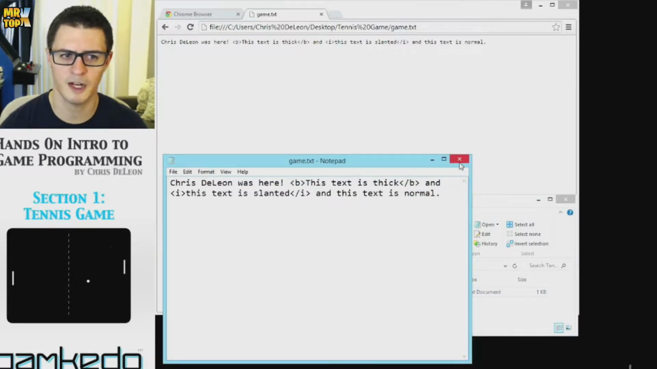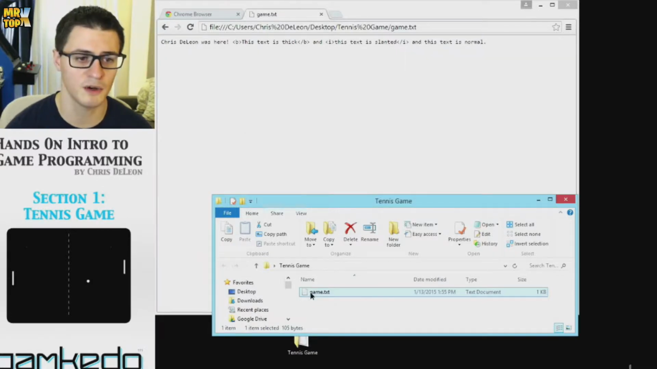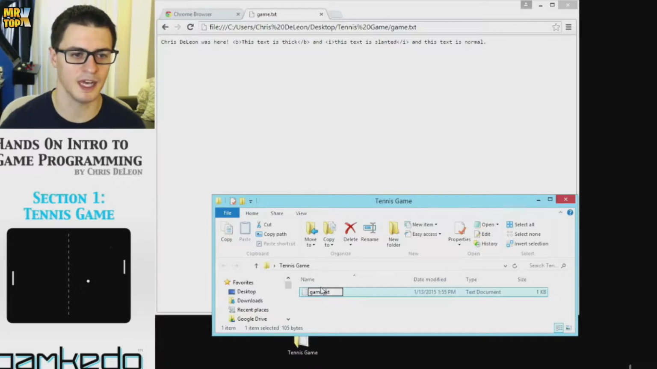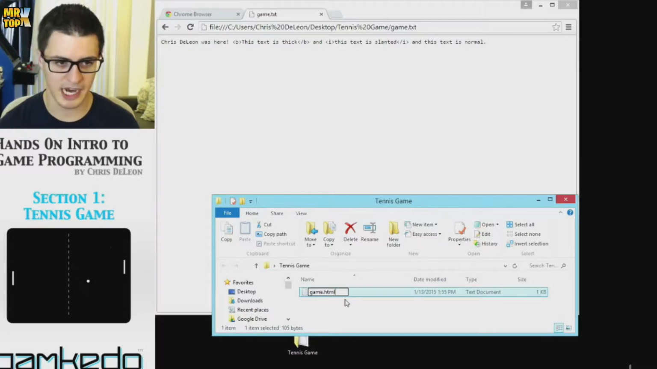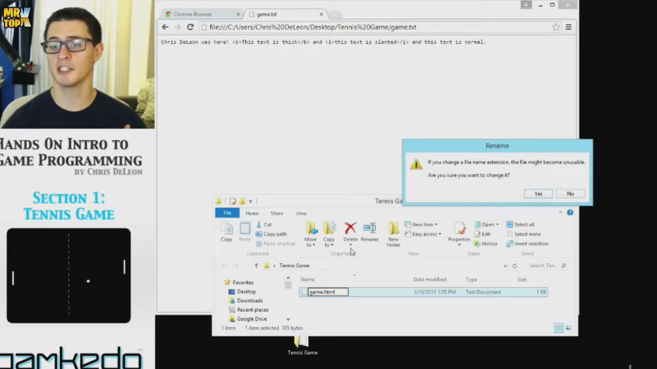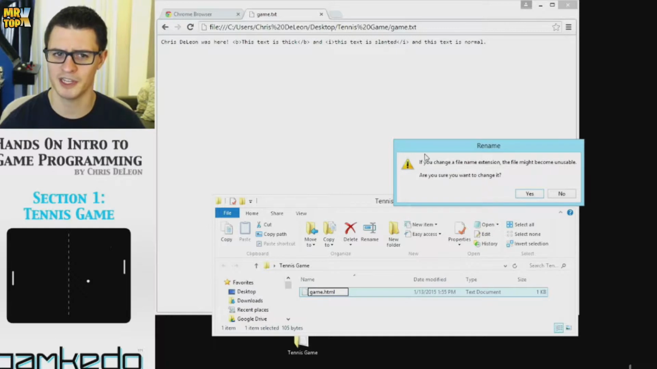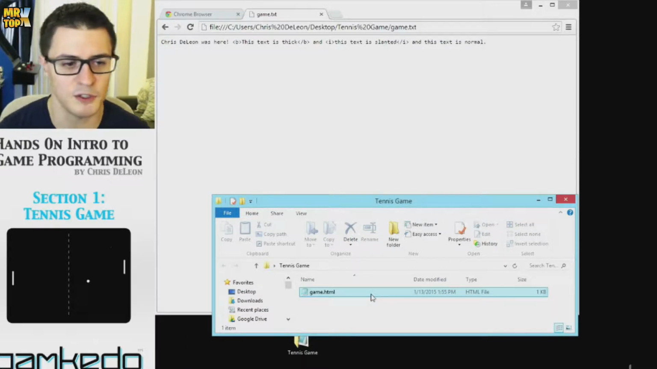So let me close my file from Notepad because I'm about to rename it. And here's what's going to help, that we have the file extension shown. I can right click, go to rename. I don't want to change the word game at the left of the period. I want to change the txt on the right half of the period to .html. My operating system is going to warn me. It's like, Chris, are you sure you want to do this? Because that's going to change what programs think you're trying to do with this file. And I'm like, yeah, we're game programmers. We know what we're doing. Trust us. Yes.